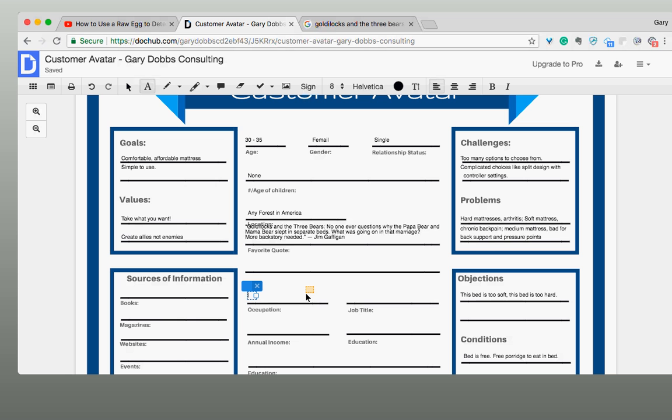Now, what's the occupation here? Well, it's not really much of an occupation. But I guess you could say she's some sort of a damsel in distress. Does Goldilocks have a job title? Yes, it is a thief.